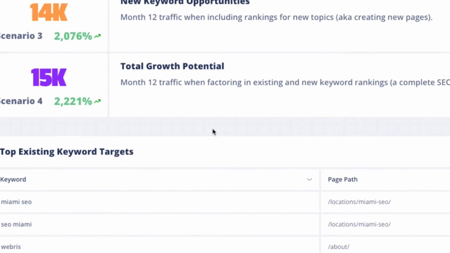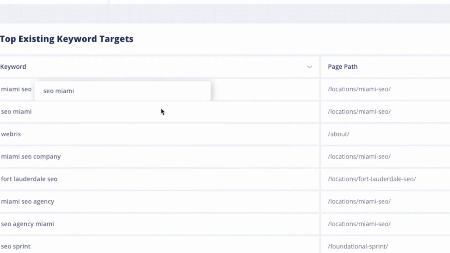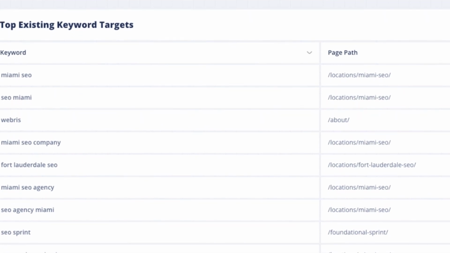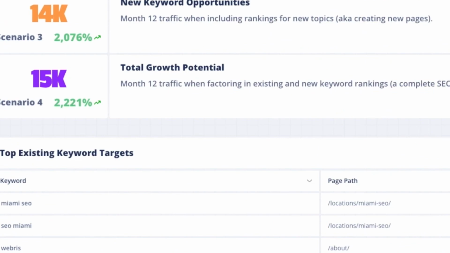Then there's more reporting charts, shows you the top existing keywords, what they're going to optimize against, what the expected traffic would be at the end of 12 months based on these keywords, and then new keyword targets as well.